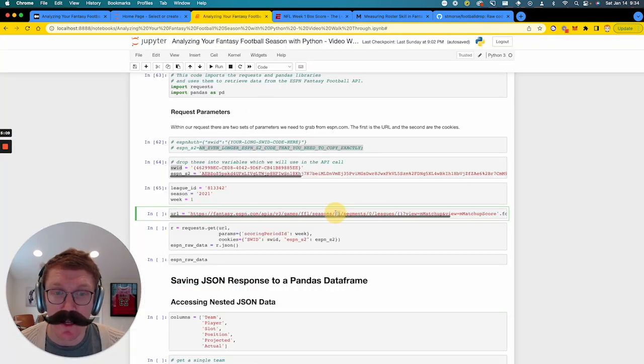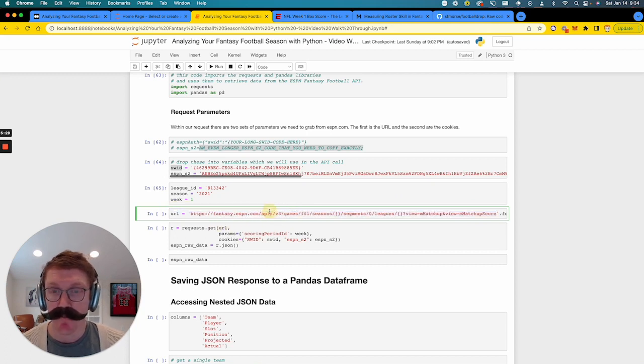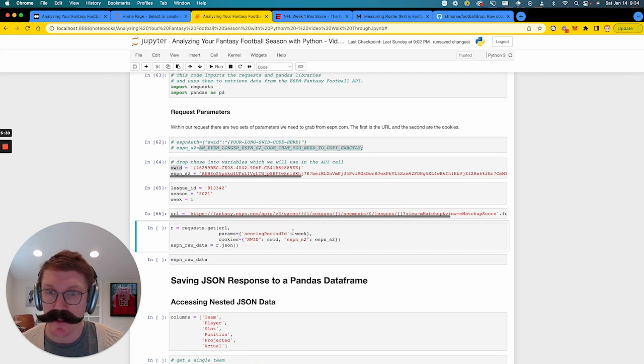And what we're going to do is basically remove the 2021 and the league ID and replace it with this format that passes in the season and league ID. So again, it just allows us to swap things in and out a lot easier. But again, you have that URL that is going to be up until that matchup score. And go ahead and run this.